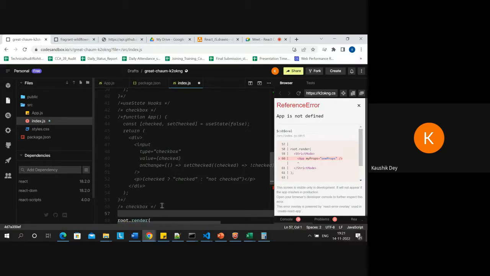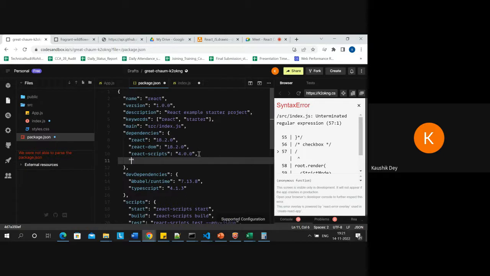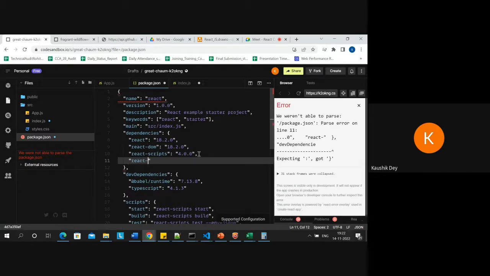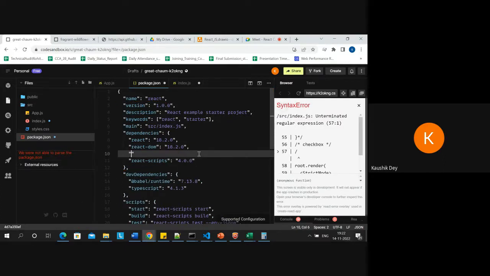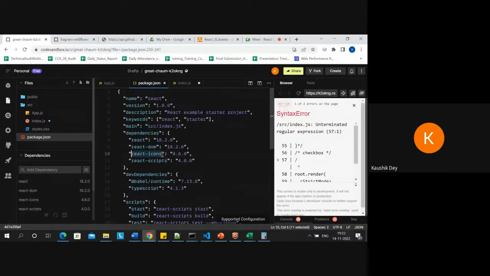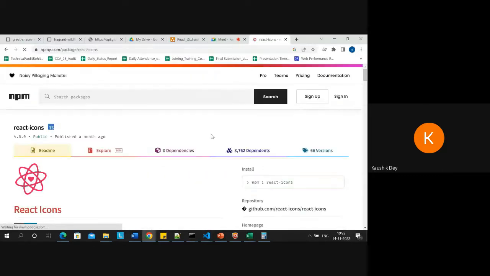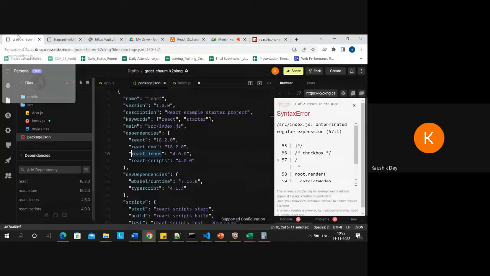Next example that I will add, I will install one thing that is React icons. So I will add this version, react-icons, 4.6.10, or you can also add the React icon. You can search in the net, npm. So you can also grab this thing and install the React icons. Head over here.